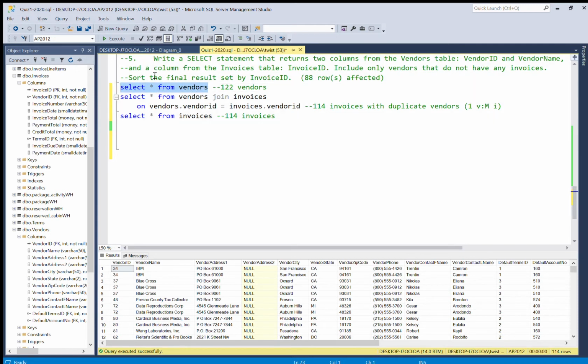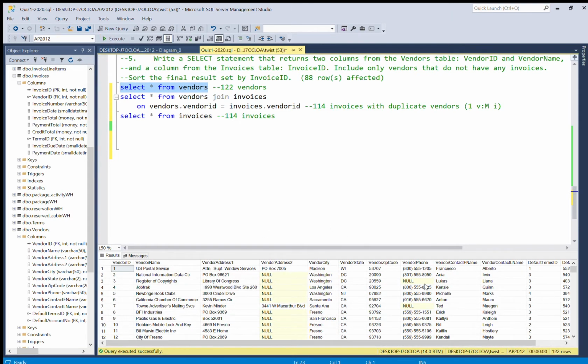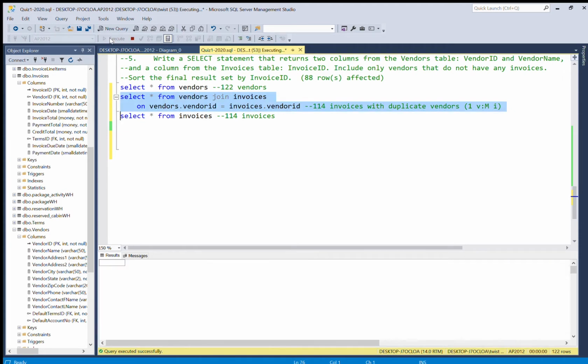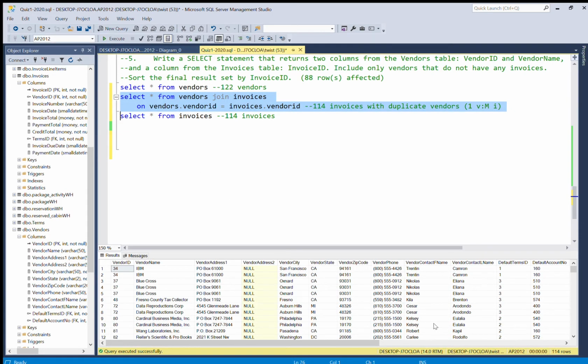So first of all, let's do select star from vendors. And you're getting 122 rows or 122 vendors. If you do just a simple inner join between vendors and invoices, you have 114 rows, or in other words, 114 invoices with duplicate vendors.